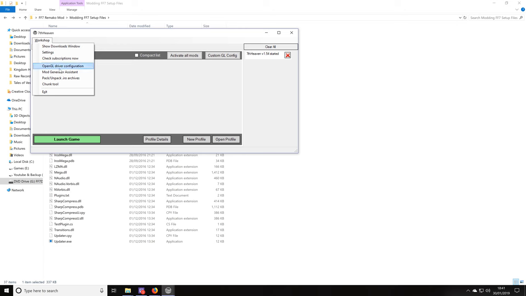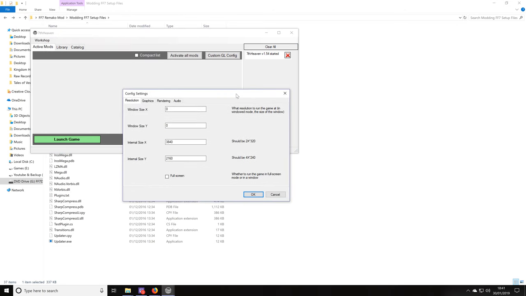But now we'll just briefly run through some of the other settings. So go to OpenGL driver settings, and we can just go about and fiddle with some of this stuff in order to get the best results in game. So I'm going to go ahead and select full screen here, because basically I want to be able to run the game in full screen, not in a window. And then we can just go through some of these other tabs.